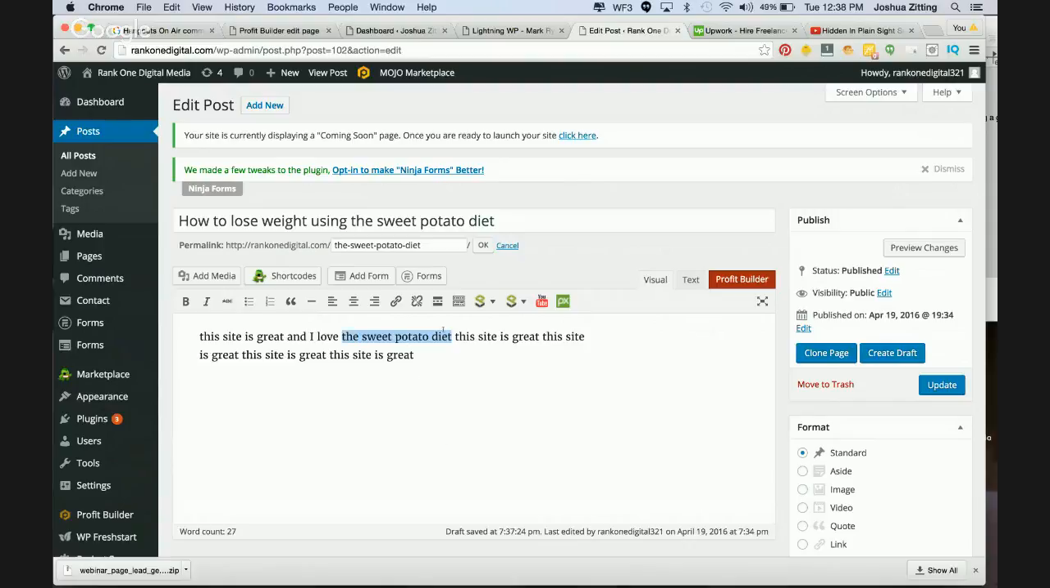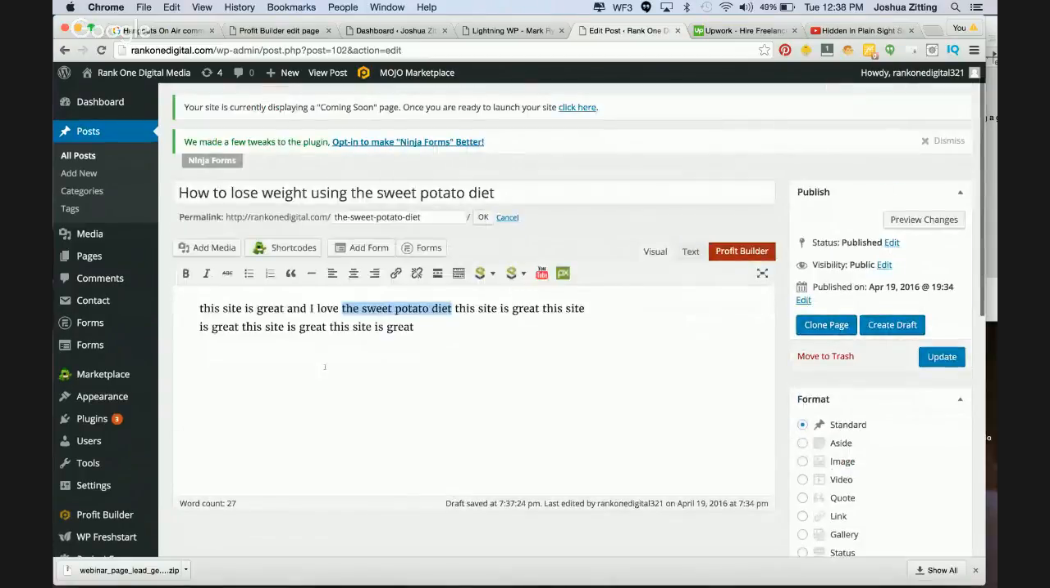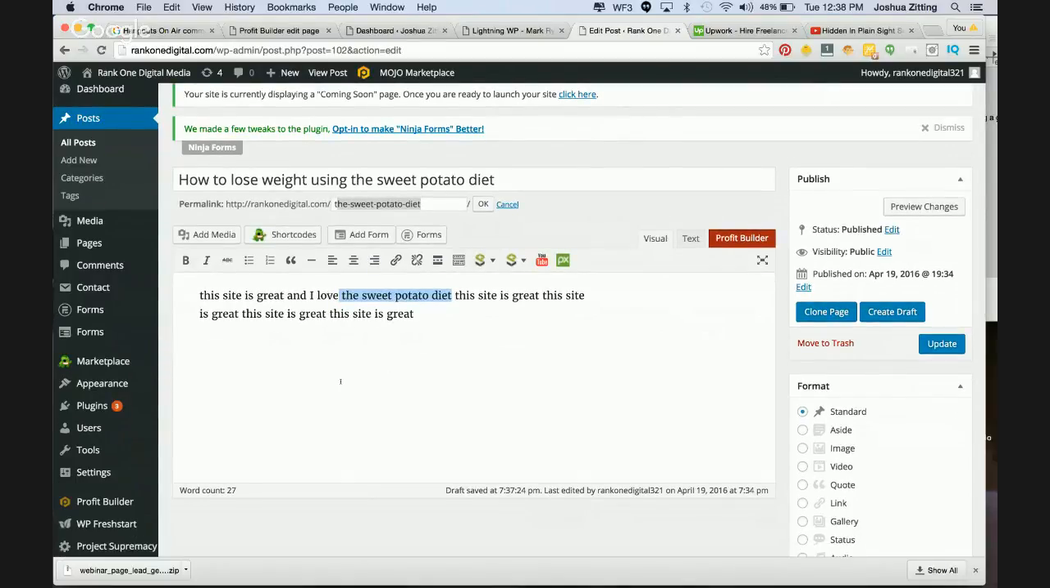And then you're going to want that to show up probably 4 or 5 times within the entire article, kind of spread throughout, because you want Google to go, okay, it's in the title, it's in the URL, it's in the first couple sentences, it's in the H2 tag. Oh, this article must be about the sweet potato diet.